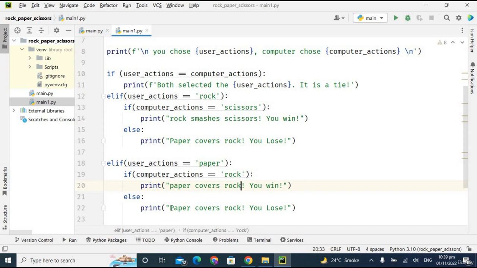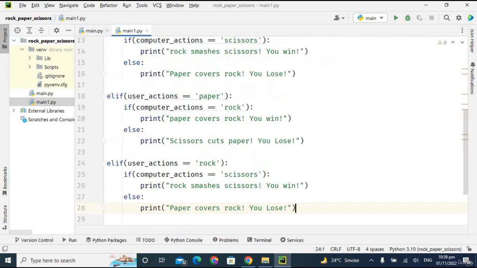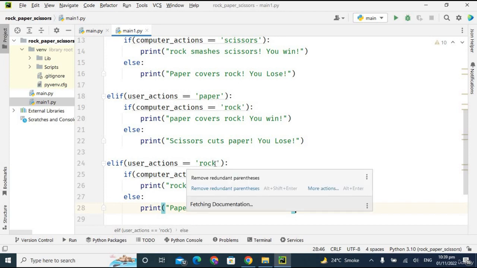And if the computer has not selected rock, then I will just change this to scissors cuts paper and you lose, right? So I hope you're getting this logic. Now let's move on, paste it once again, and change the options.